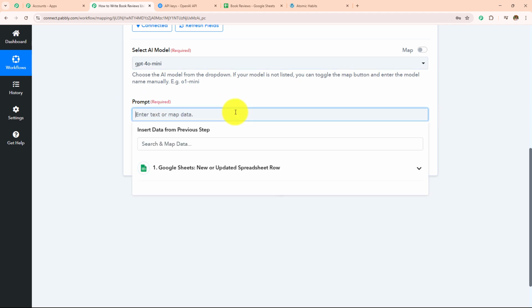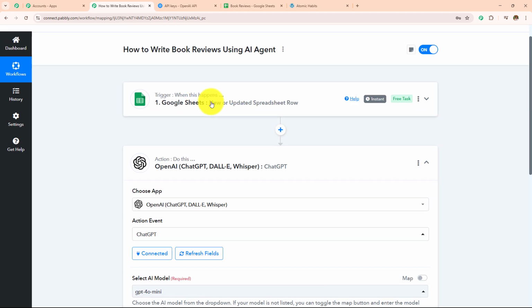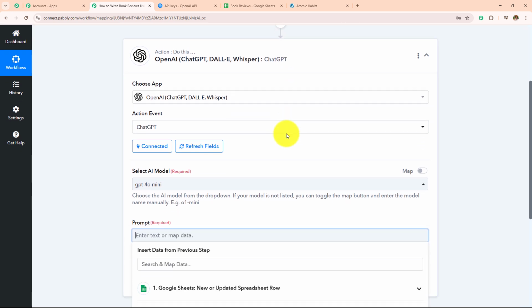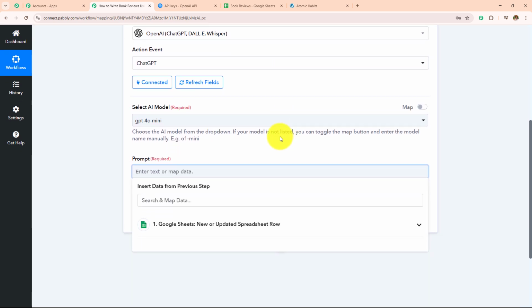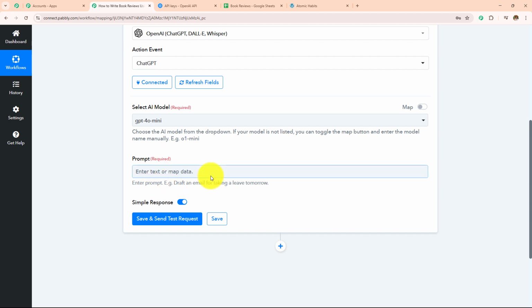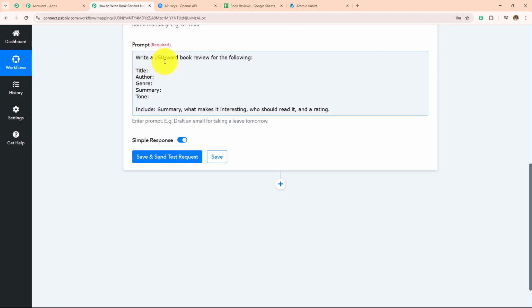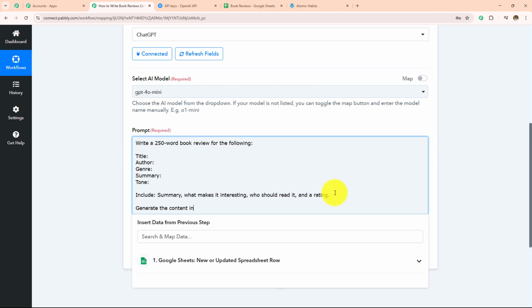So I'm going to enter the prompt in a way that I have received all the details from my Google Sheets, which is the book title and the rest of the details. And I want to generate a book review on that particular detail, which I'm going to add in my Google Sheets. So here I have entered the prompt: write a 300-word book review for the following. You can either decrease or increase the word limit. Then I have added title, author, genre, summary, tone. Include summary, what makes it interesting, who should read it, and a rating. Generate the content in the proper formatting.